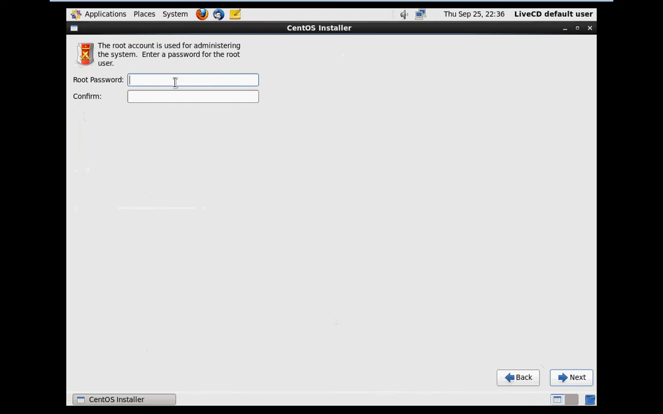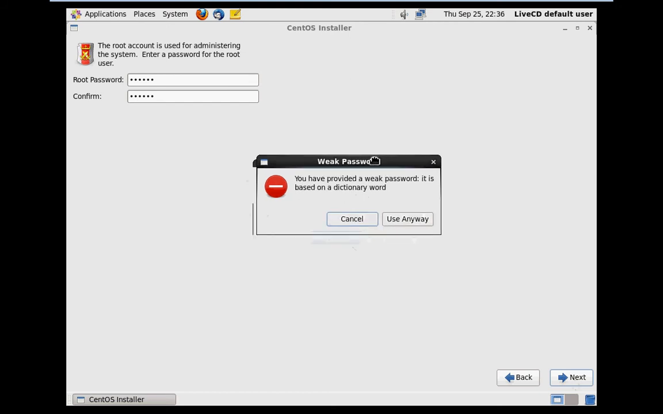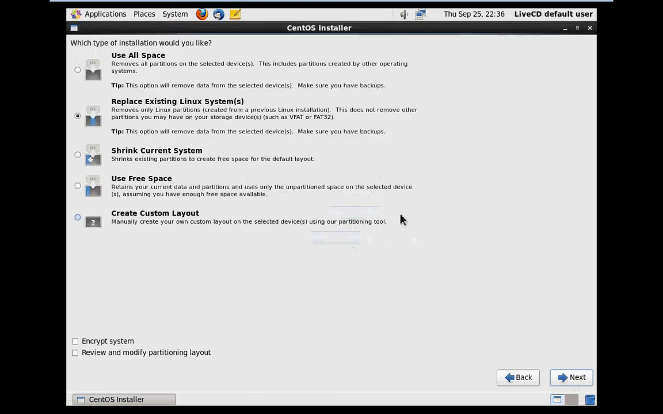So here you have to choose a root password. You have to make this password very secure so you don't forget. If it's a weak password, it's going to tell you it's a weak password. But don't worry. Say yes, it's a weak password, but we are going to use it anyway.